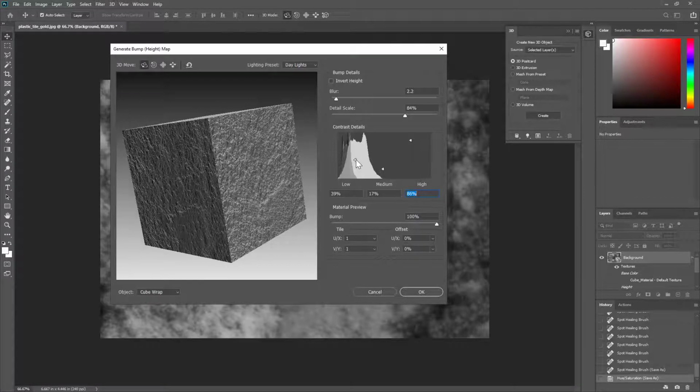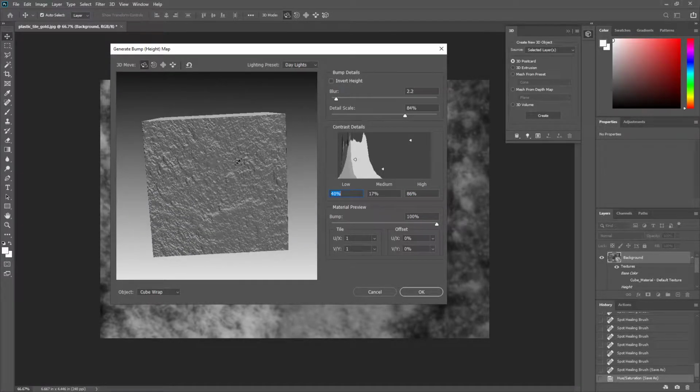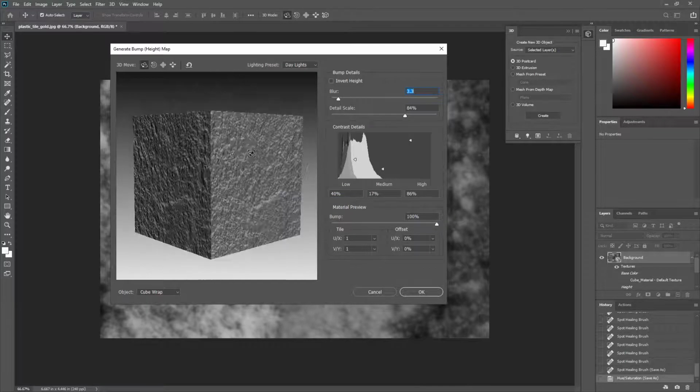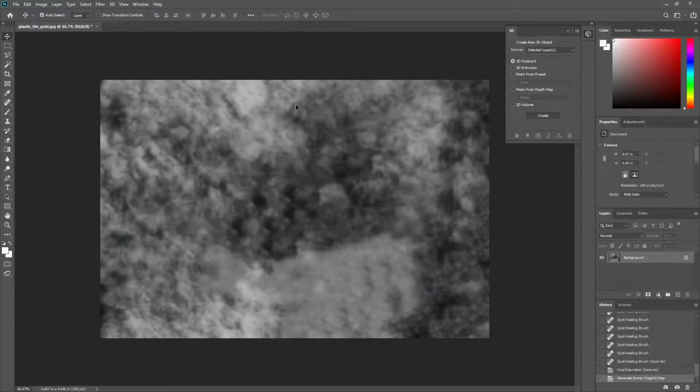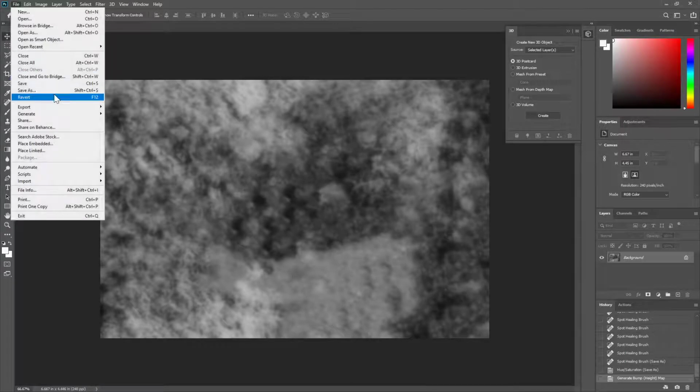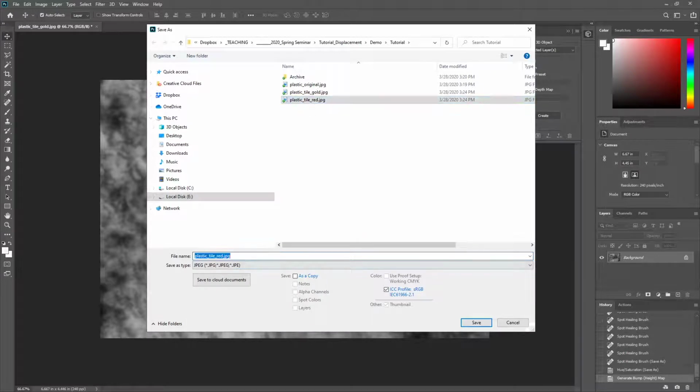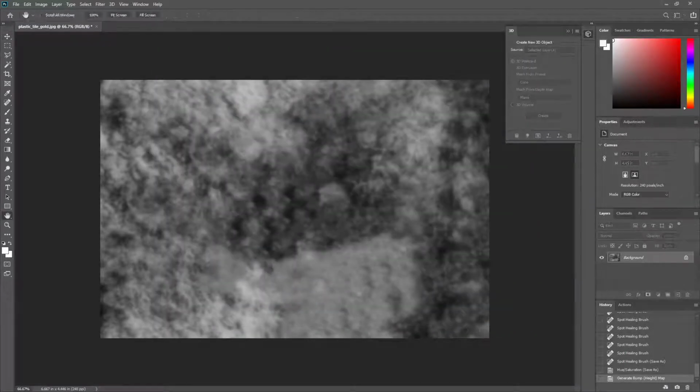So you can play around with this. It will give you some good settings by default, but you can tweak these and maybe you want to try different settings. But this looks decent, so I'm going to hit OK. And this generates our bump map. So I'm going to save this as plastic tile bump.